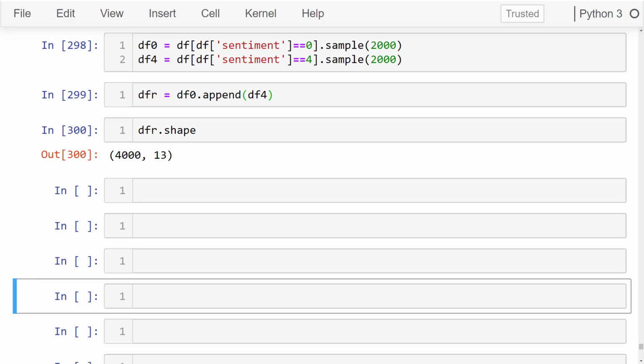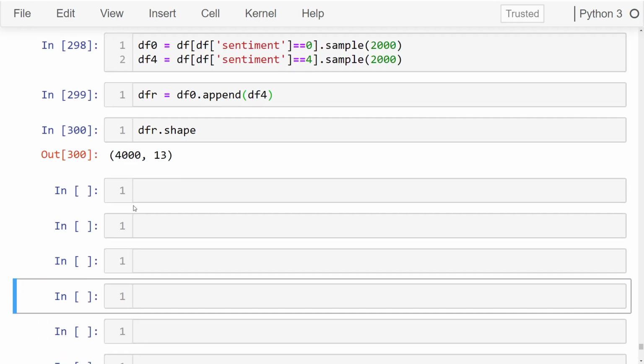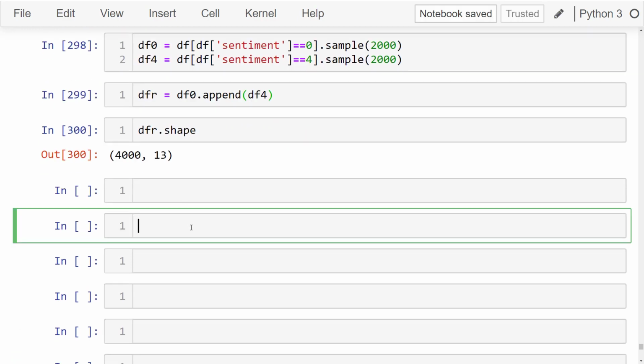Now what we are going to do is write the machine learning algorithm which we will be using here. But before writing the machine learning algorithms, let's go ahead and extract the features from this reduced data frame. The first feature which we are going to extract is the bag of words. If you remember, earlier for the bag of words features we used the count vectorizer, so we will be using the count vectorizer here as well. But before that, let's go ahead and see this DFR.